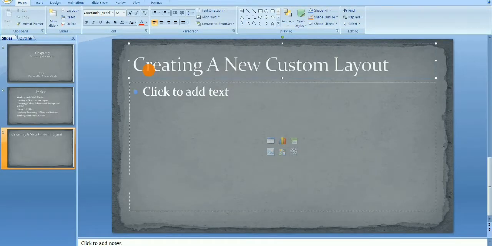Next heading is creating a new custom layout. What is the meaning of custom? It means if you don't find a standard layout that meets your requirement, you can create a custom layout that perfectly suits your slide contents. That means you can customize that layout by adding text-specific or object-specific placeholders.